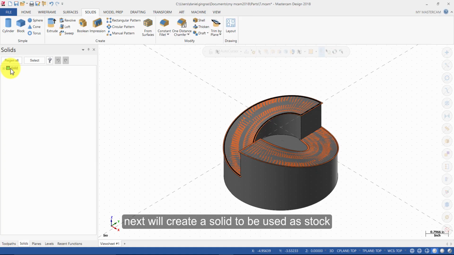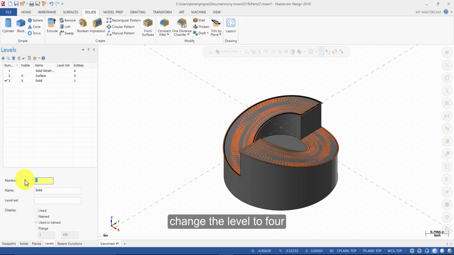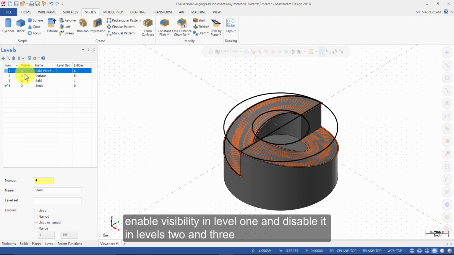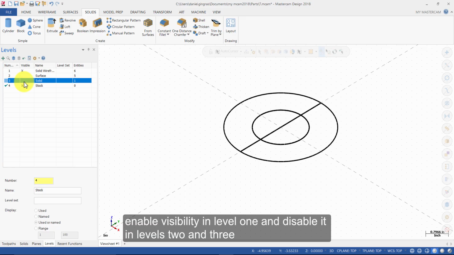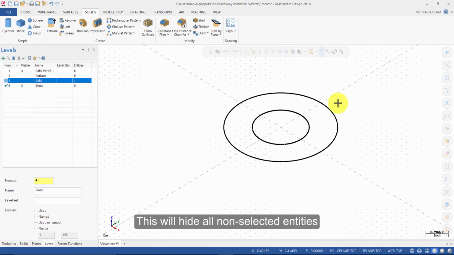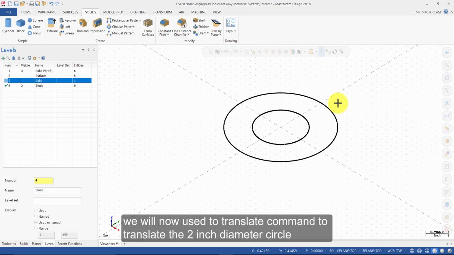Next, we will create the solid to be used as stock. Select the Levels Manager, change the level to 4, and change the name to Stock. Enable visibility in Level 1 and disable it in Levels 2 and 3. From the Quick Mask buttons, select all arc entities. Then press Alt-E. This will hide all non-selected entities. We will now use the Translate command to translate the 2-inch diameter circle.